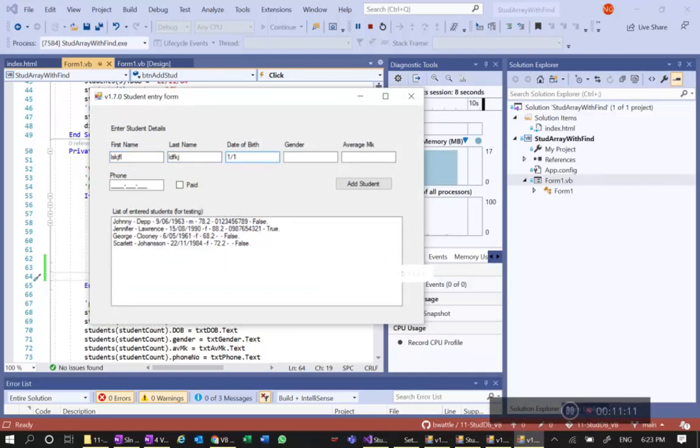Date of birth 1st of the 1st, gender, I'm going to say H is the gender, average mark 2, a couple of numbers in there, and it is not letting me do H. I didn't get a message. Where's my message gone? Add student. Here we go. There's my message. Alright, I'm going to change that to M, and it works. Now I could check it again for F, lowercase and uppercase MF, and I think that will work.